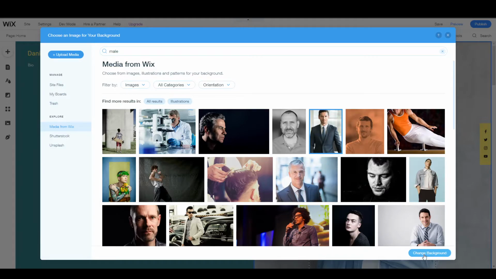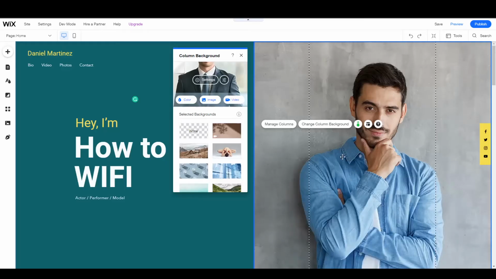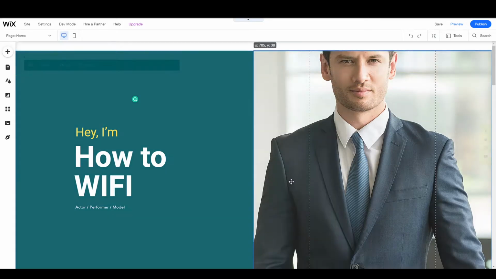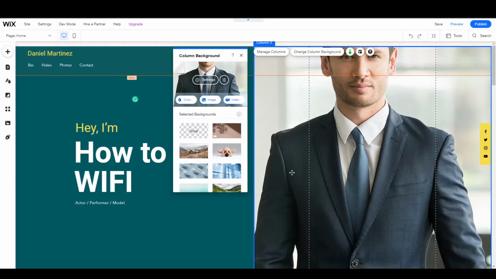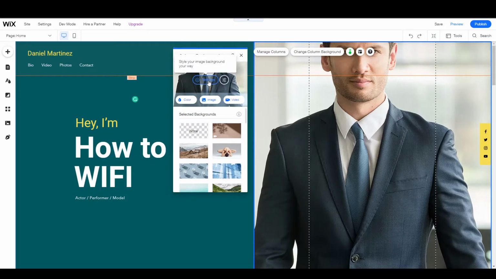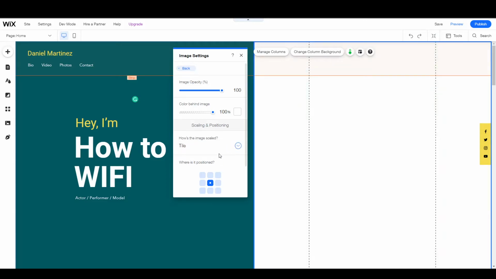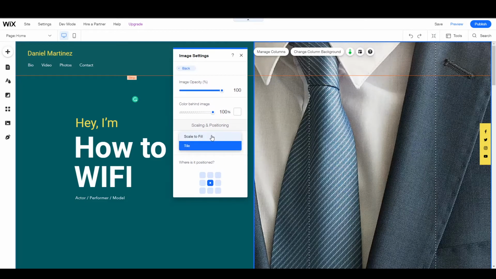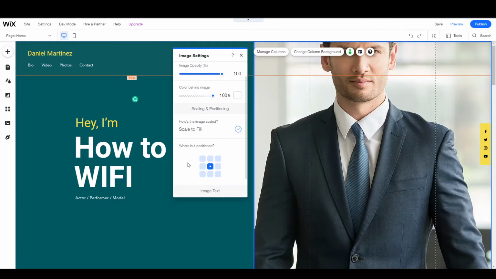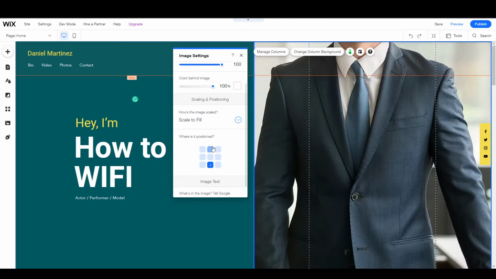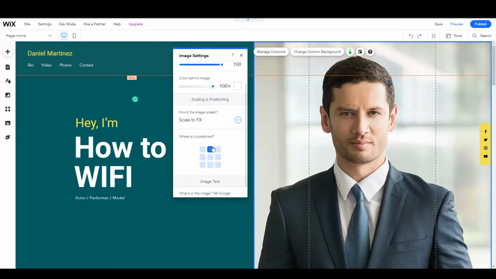So click change background, and our image will be added right here. Now let's suppose you want to edit this image right here. You can go to settings, and from here you can scale to fit, you can tile, you can change all the position as well. Now you can change the position, you can make it down, you can make it up, and as you can see it's looking good.